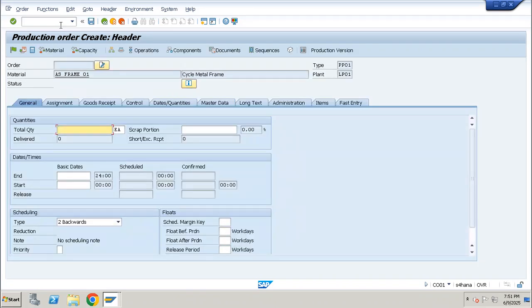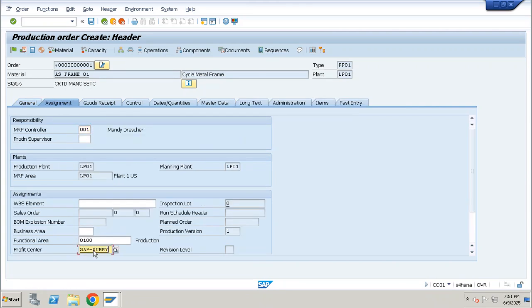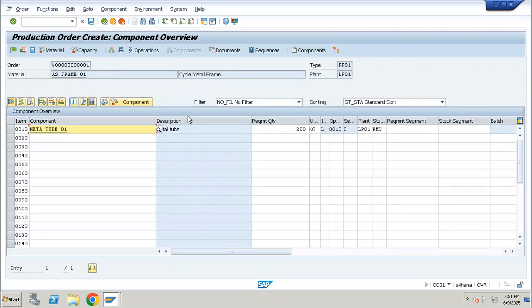PP01 is my order type, 10 quantity, 10 frames I'm producing. Okay, and assign a cost profit center. Go to the component, and you can see there is a tube which is going to be consumed, right. But when you manufacture a frame, the raw material is a metal tube, and you cut the metal tube into different sizes and shapes, and you also generate some rework or some scrap material, right.